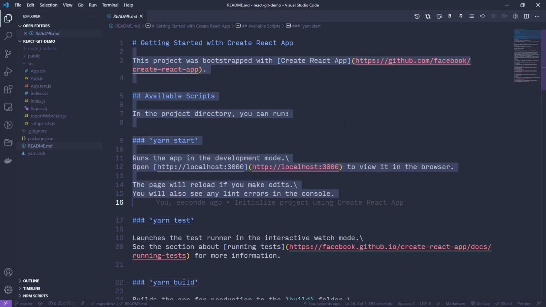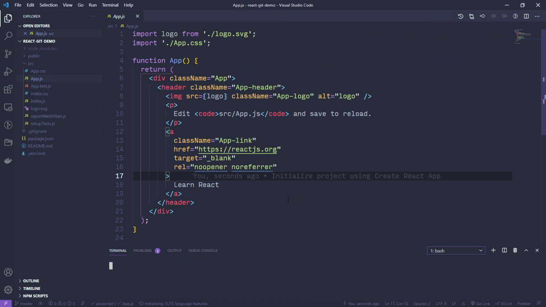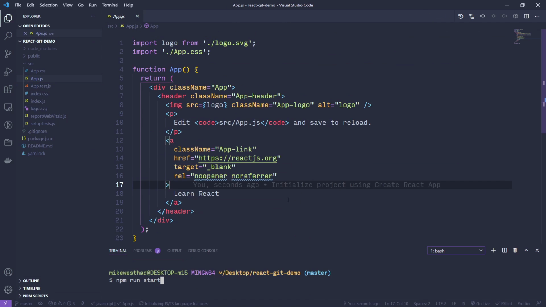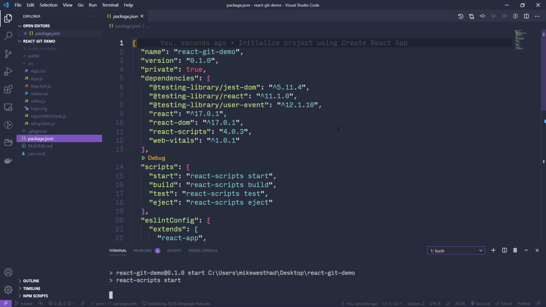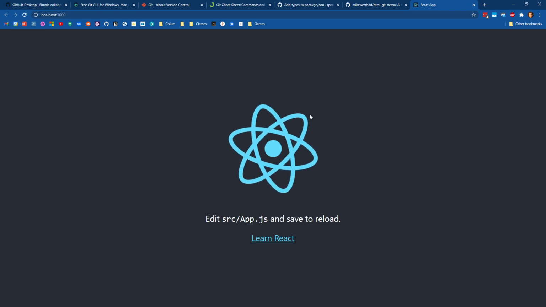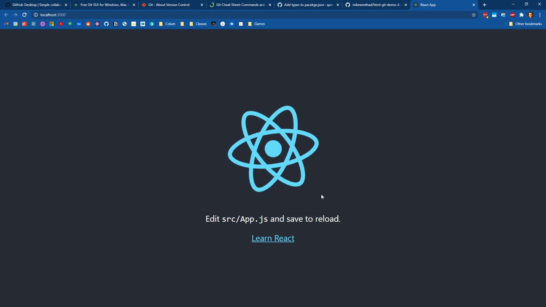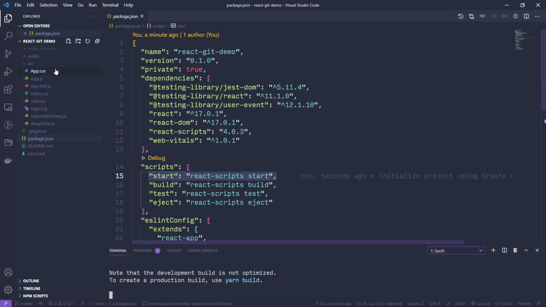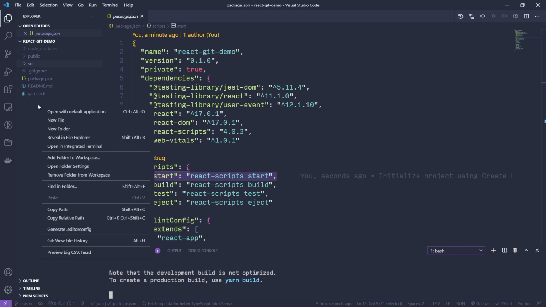It has the default README from React. It has my app, and we can run it like we've learned how to do. npm run start, which will start up our start script here to start this up in our browser. And after a second, this should kick in and we should see our React application. There we go.